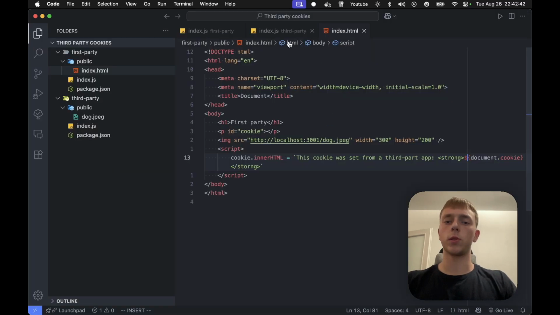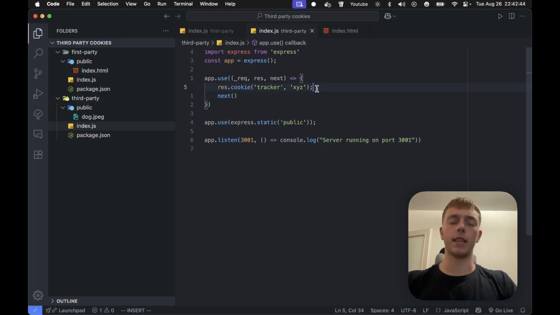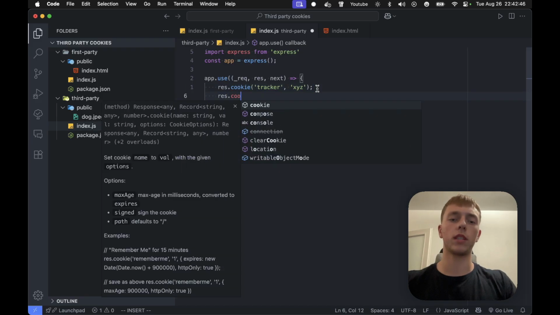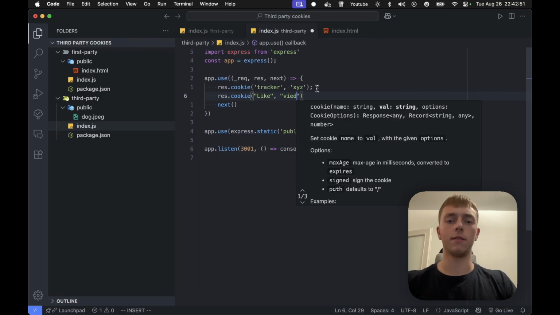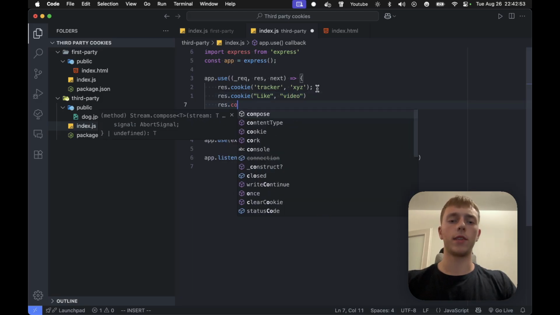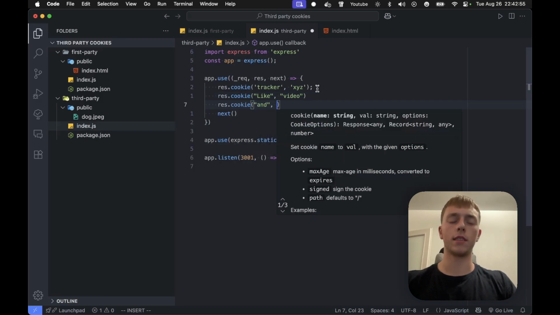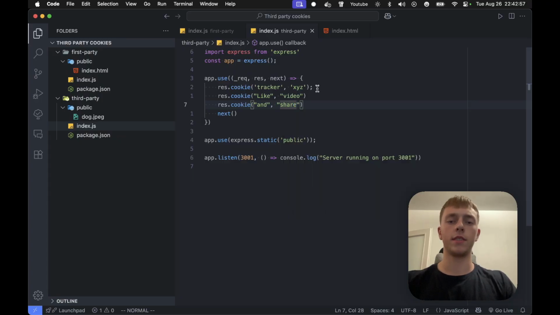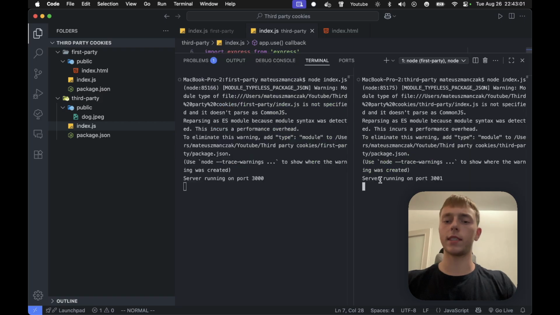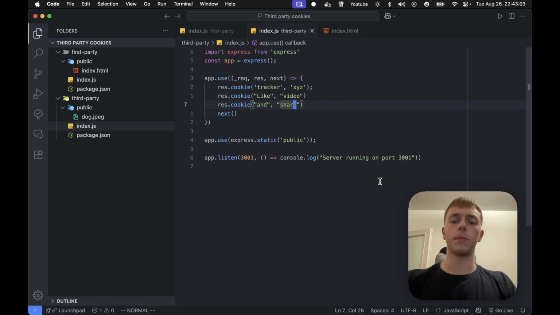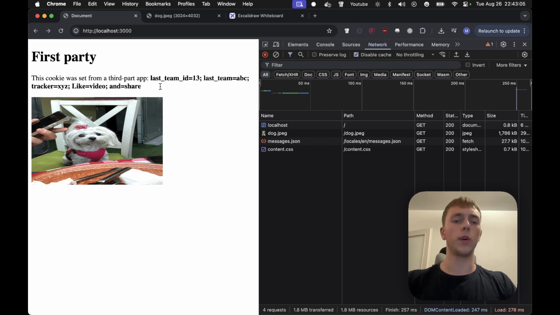We can also add more cookies, res.cookie, like video, res.cookie, and share. Okay, I have to restart the third party, and we see third party cookies here, which can be used for anything.